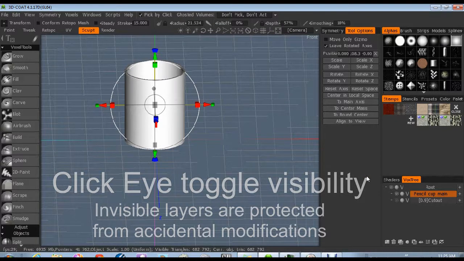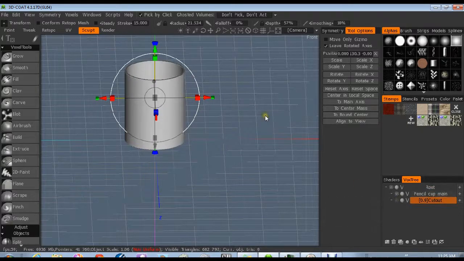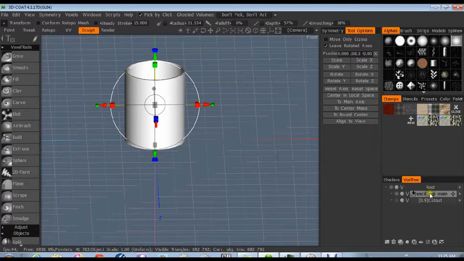I could deform it a little bit. I can do a lot of things right now. But what I'm going to show you next is a pretty interesting tool that uses the symmetry of this program. I'm going to click on the pencil cup main.